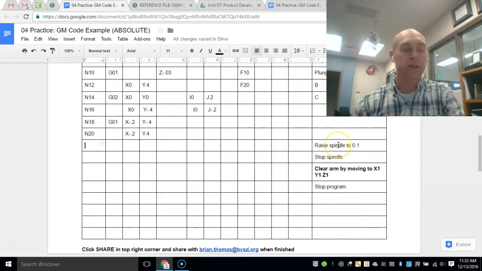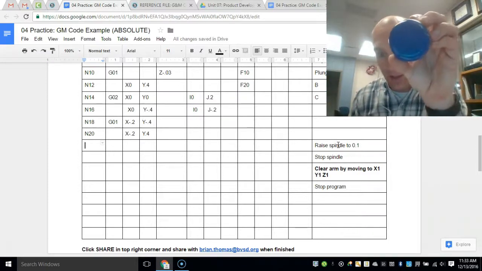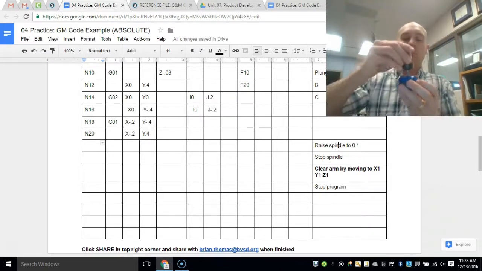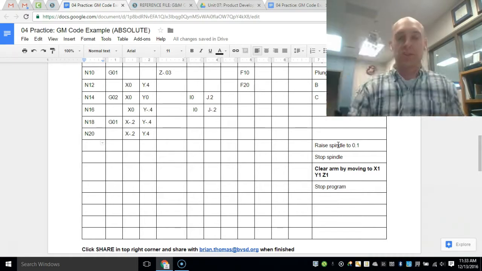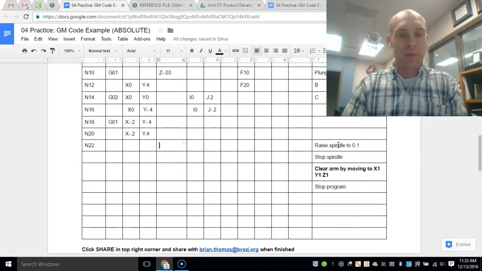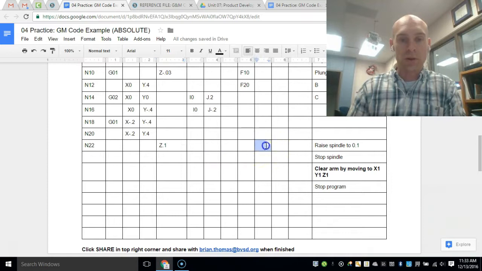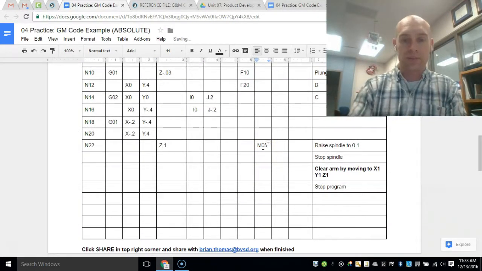Now I need to raise the spindle. So once you've finished milling out your cool little pattern, like this neat little snowflake here, then you want to raise the spindle to a safe position, which is Z.1. So I have N22, and I'm going to move it up to Z.1. Then I'm going to stop the spindle. So the code for stopping the spindle or turning the motor off is M05. So we will go to our M column, which is this one here, M05. That stops the spindle.